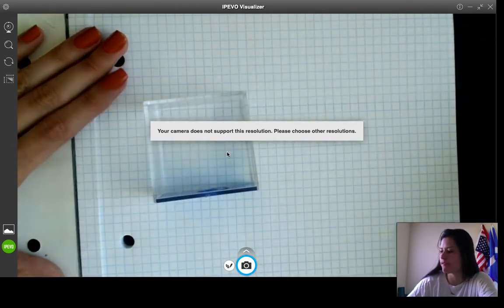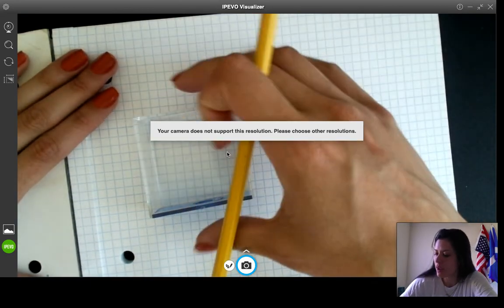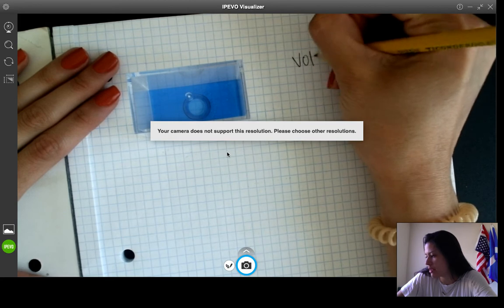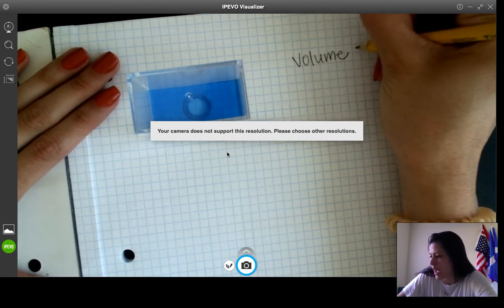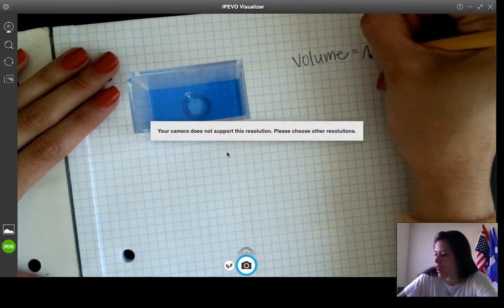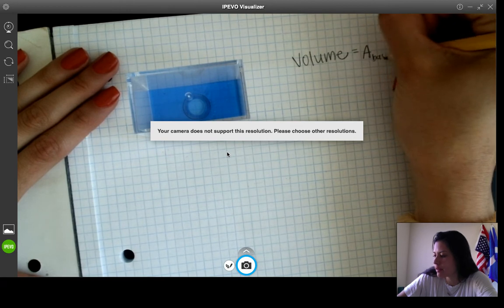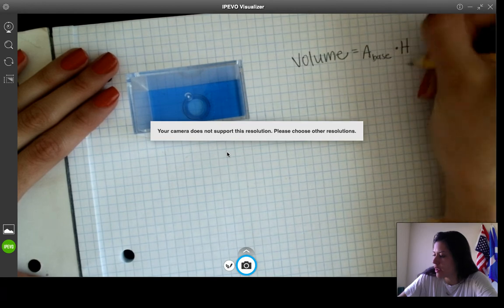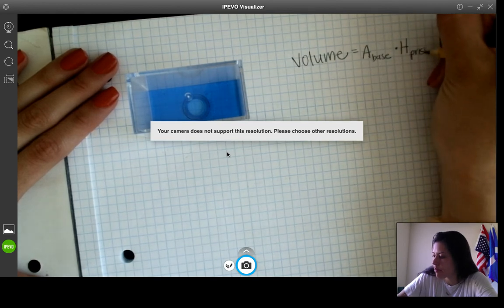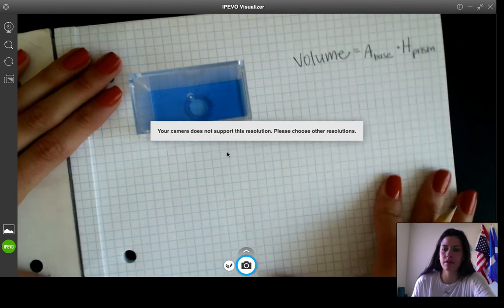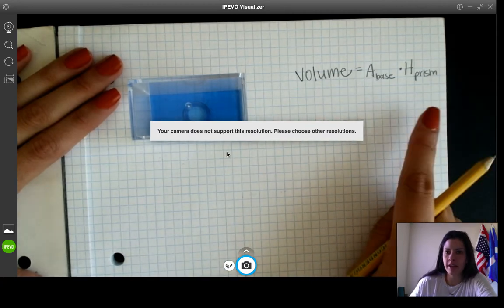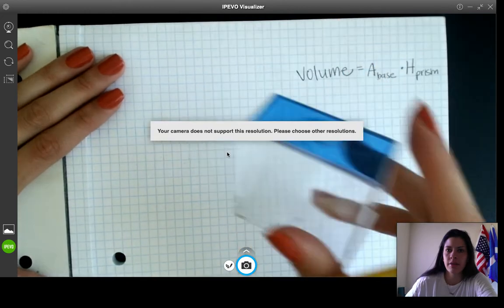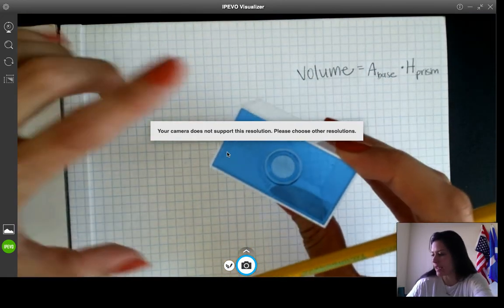Okay, so for the volume of this, what I need to do first for the volume of any rectangular prism is find the area of the base times the height of the prism. Okay? Area times the height, right? So the area of this base right here, it's going to be this rectangle, right?